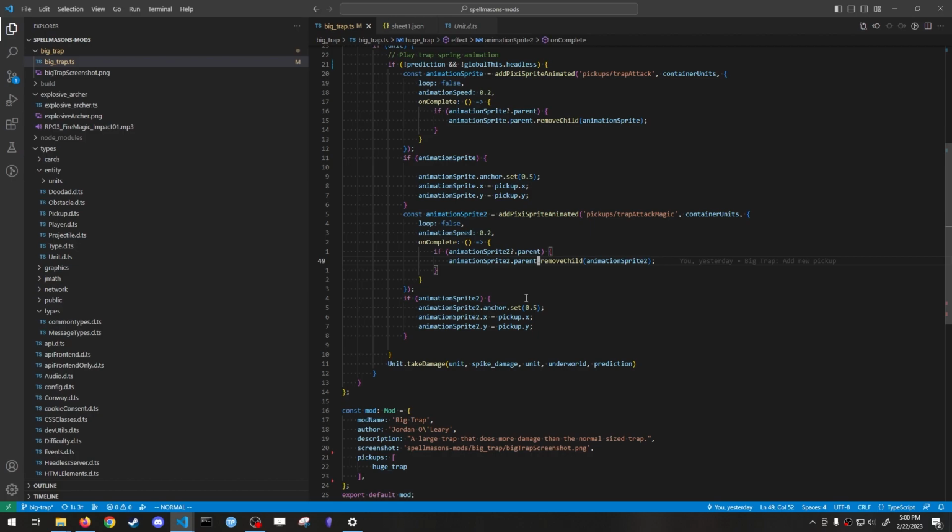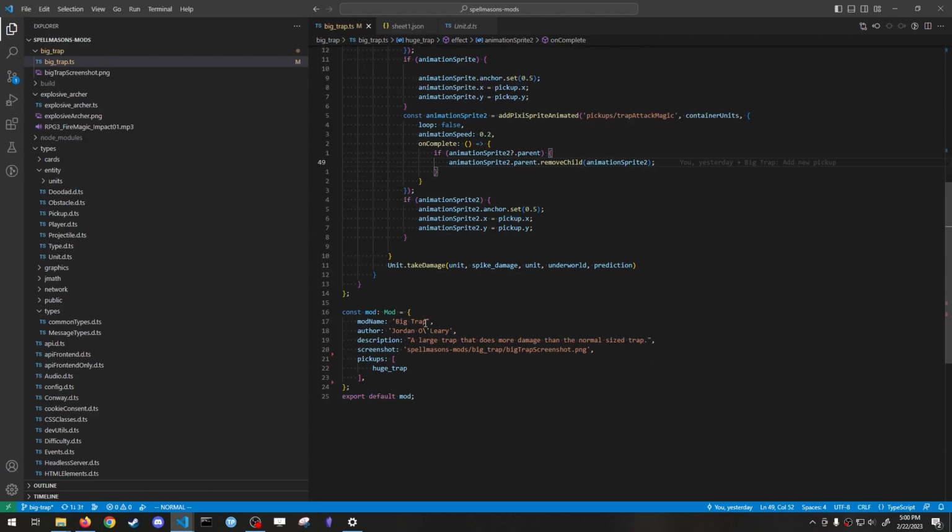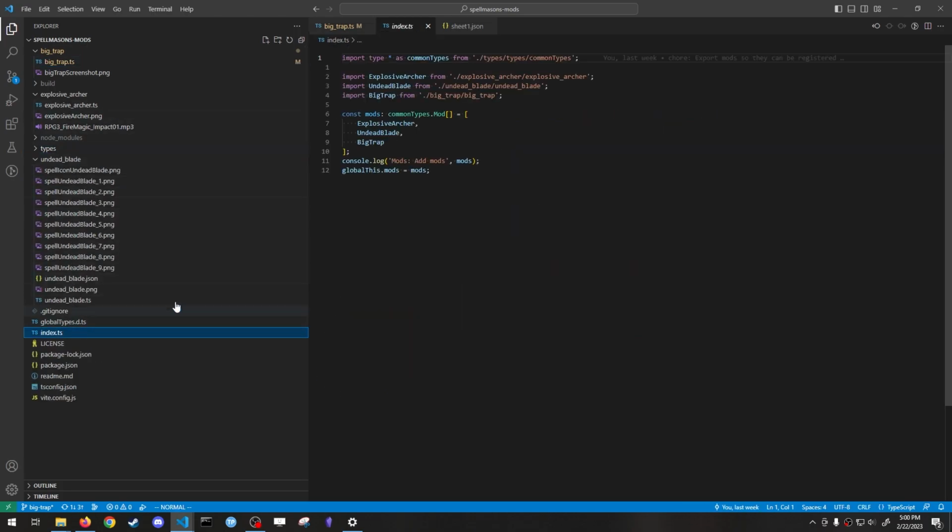In the spell modding tutorial, I'll show you how to create your own custom animations and your own sound effects. For now, in order to add this to the game, you need to wrap it in the mod object, export the mod object, and then in index.ts, we need to import that and include it in the mods array. And then when we build and copy the necessary files into the game files and run the game, it'll play. If you missed that part, please check out the earlier tutorial that shows how to set up modding.